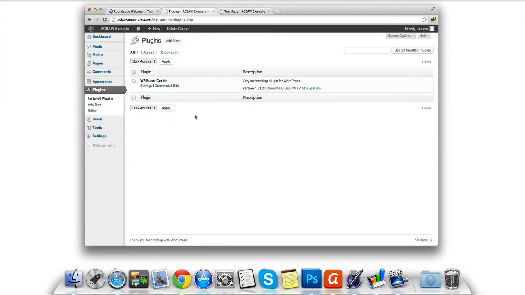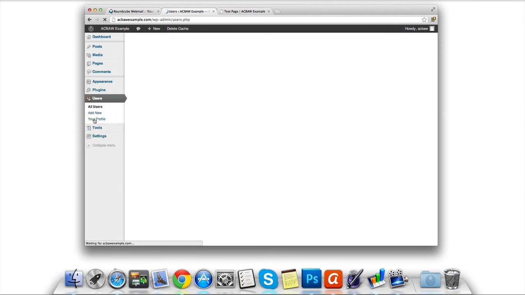Plugins are basically little tools and incredible bits of software you can add to your website via the Add New button in the Plugins section. They can assist on the front or back end of your website. In another lesson on acbaw.com, I will show you exactly how to install plugins and what the best plugins are. For now, let's move on to the User tab.